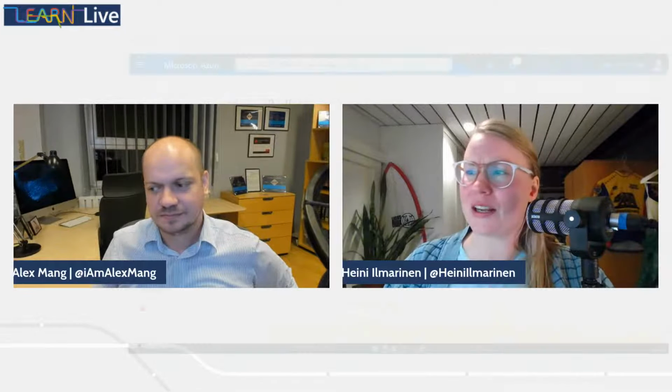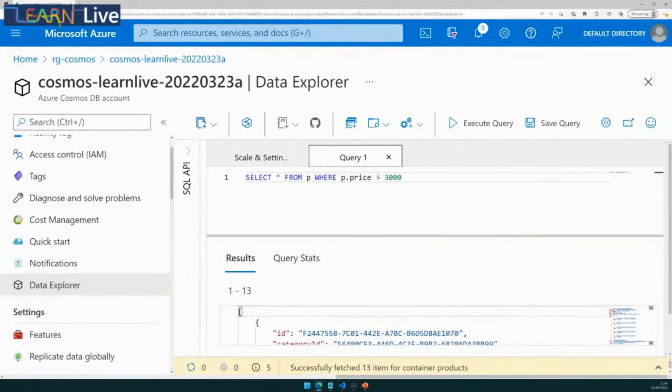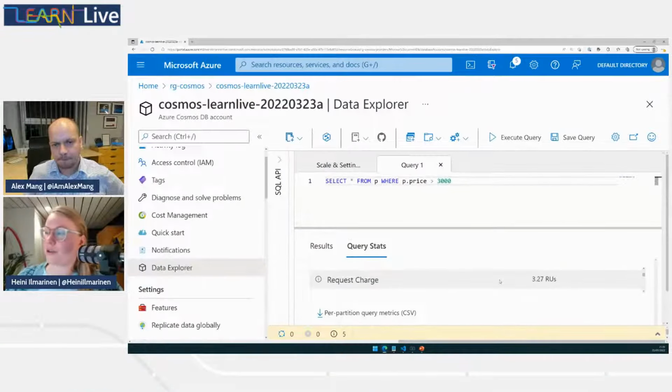Yes, I completely agree. And of course, what I'm thinking of now is, what if we, for example, search for price now, since that is in our indexing policy? So let's take a sample with searching for the price, and we're saying larger than 3,000 in this case. And let's look at the query stats. It's much less than 9 RUs. It's 3.27. We don't have the baseline of what it would be without an index, but we can see that since we have the index for the price path, it definitely also gives a benefit now that we're searching by the price.